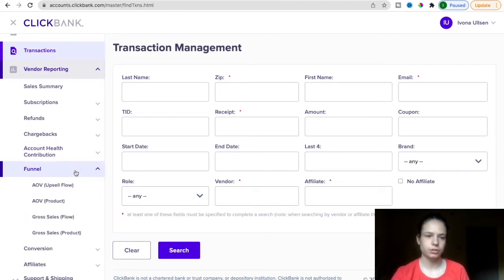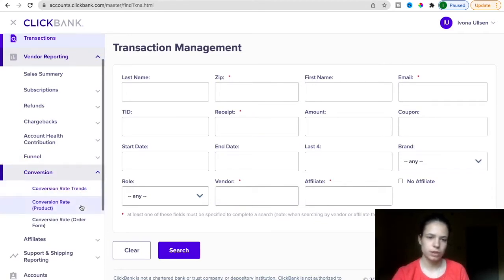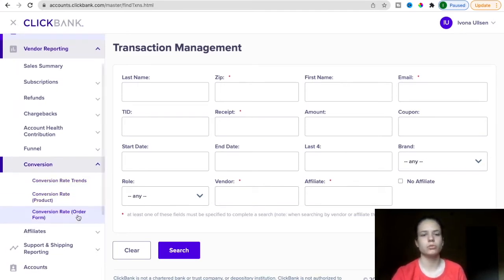Here is funnel, AOV. You can see your average order value of your upsells, average order value of your product, gross sales flow, gross sales product, conversion rate trends, conversion rate, and you can see conversion rates on your order form.